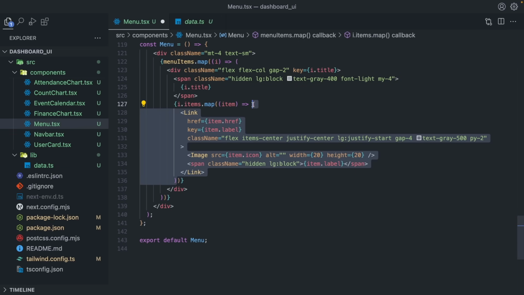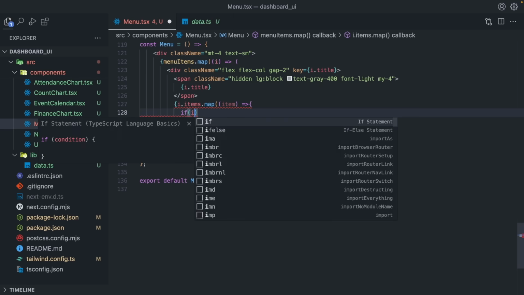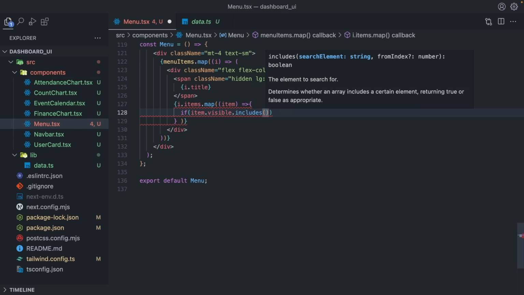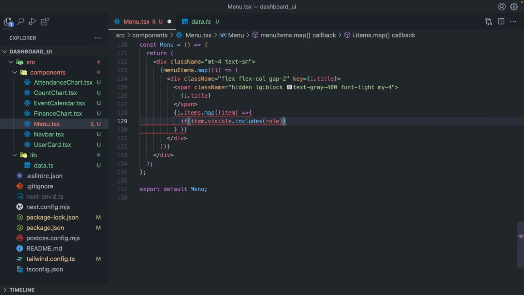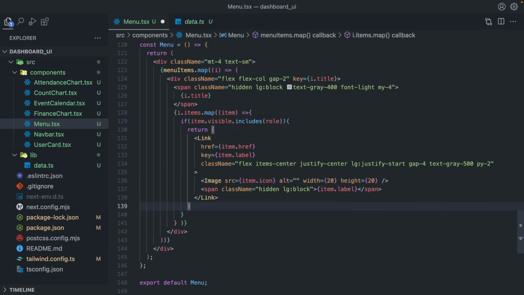I'm going to cut here. And I'll say if item.visible includes our user role, it comes from library and data, we are going to return our link.